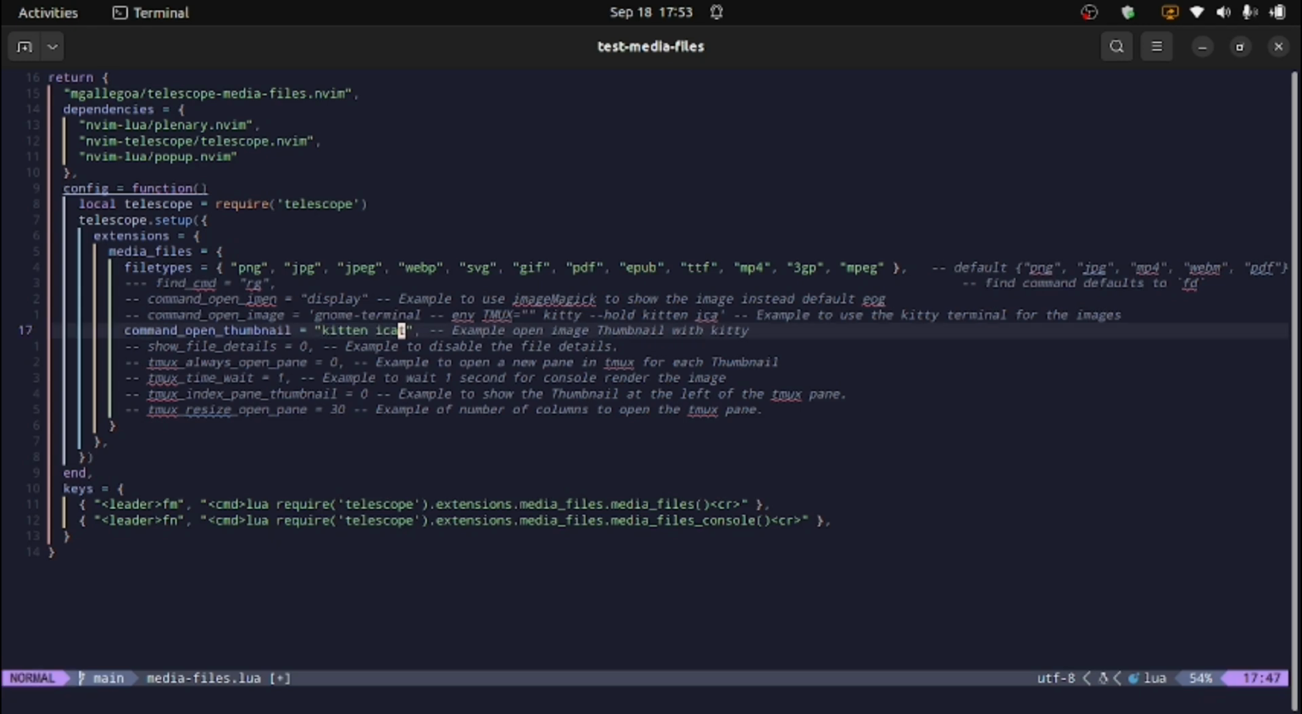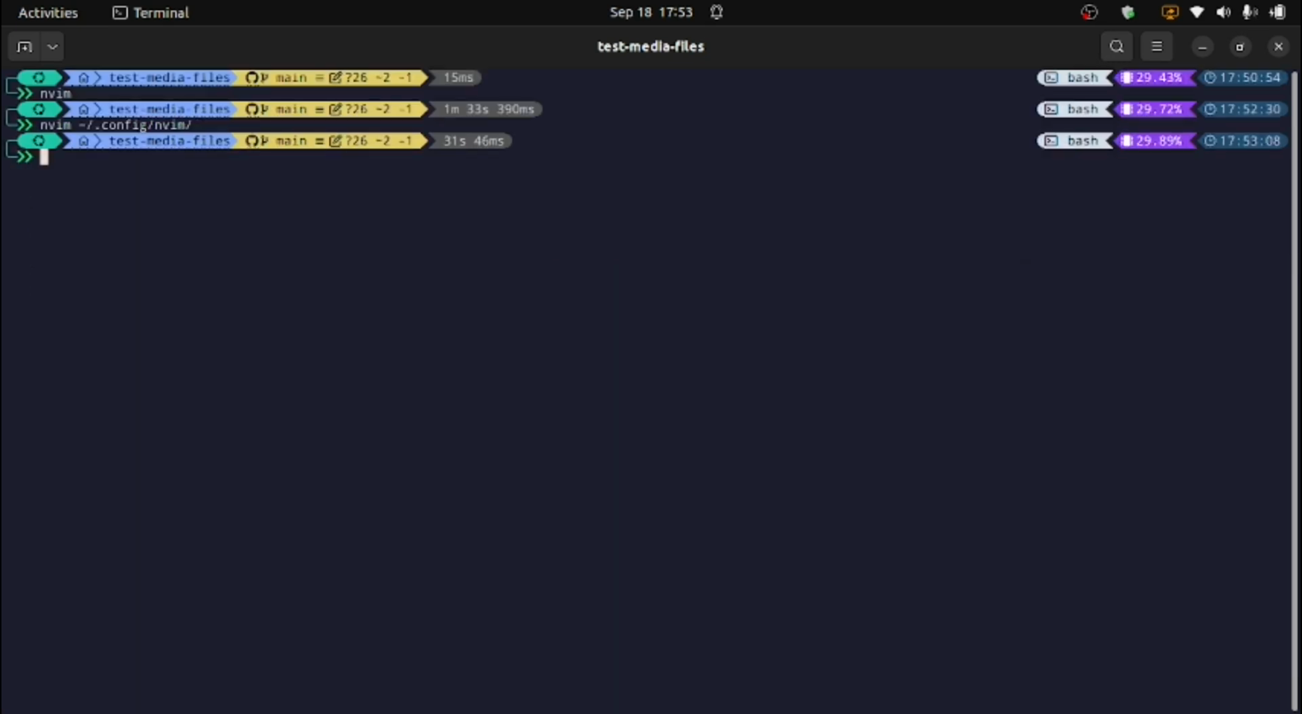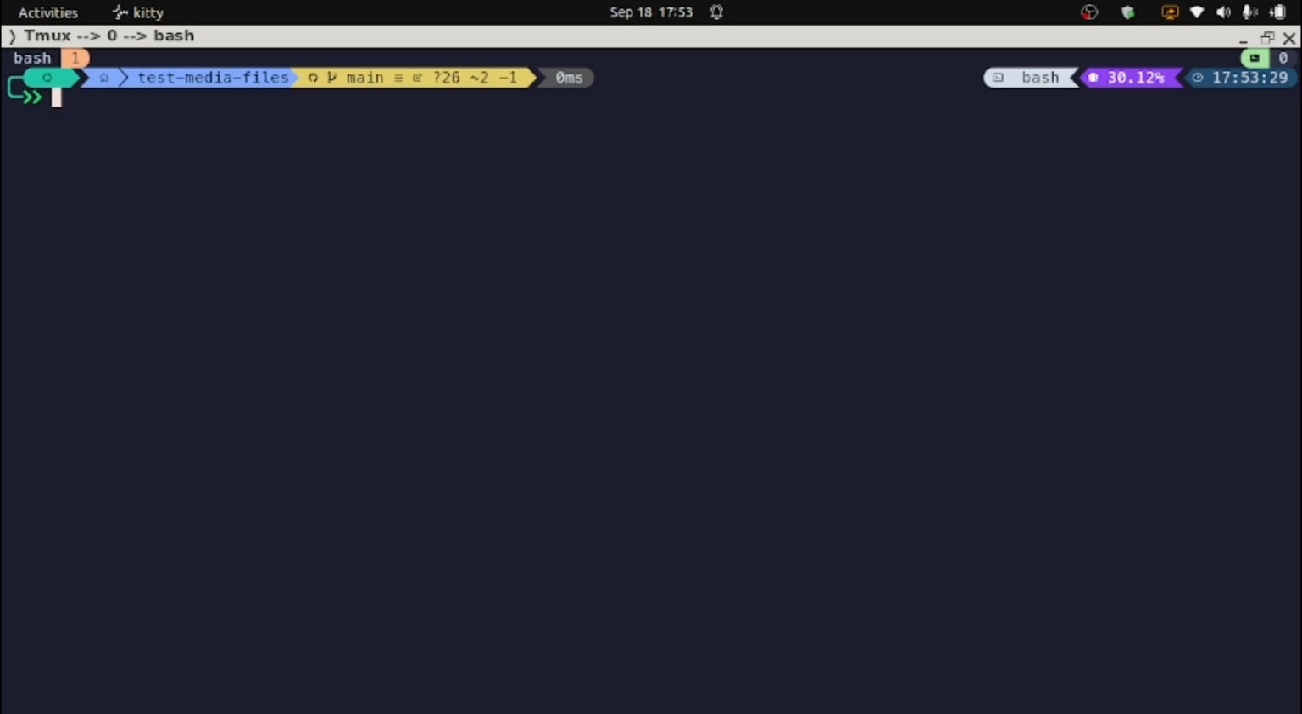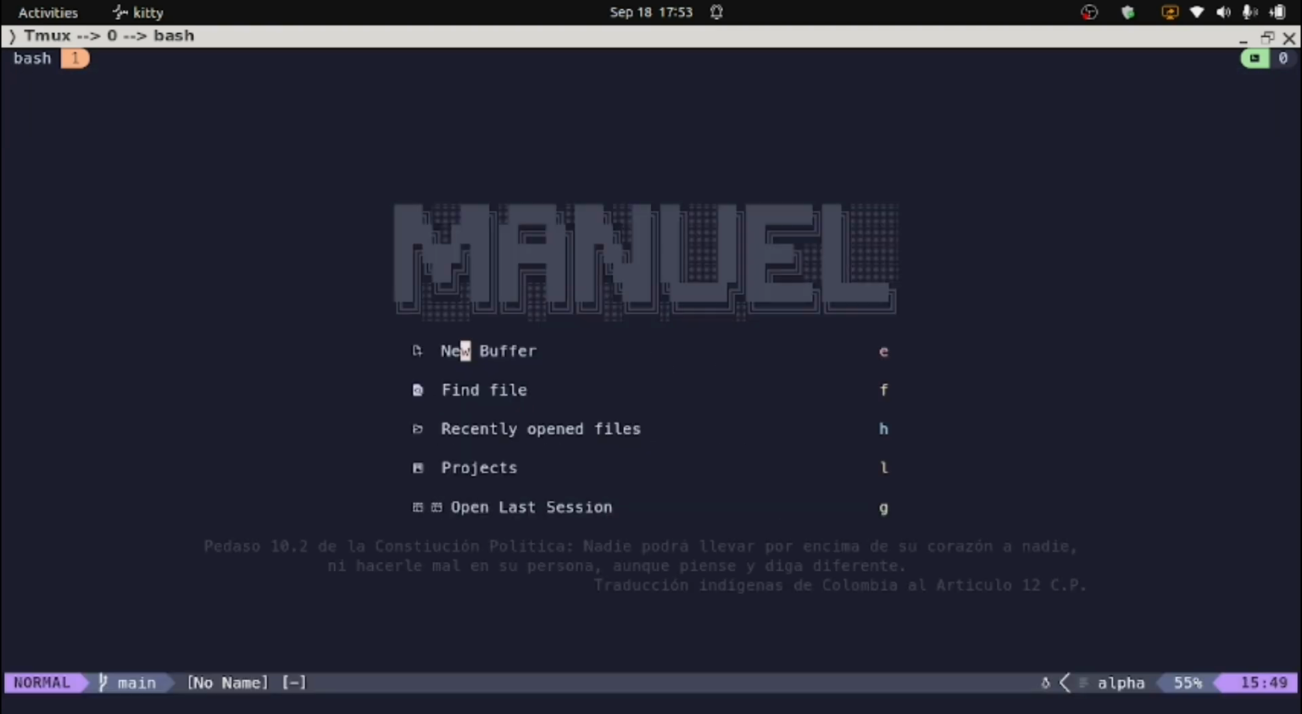Okay, let's save this configuration and exit, and let's open a Kitty terminal. Okay, we are in Kitty, and now we need to open Tmux. We need to start a Tmux session, and in here now we can open the project. Now we are using Kitty plus Tmux plus Nvim.